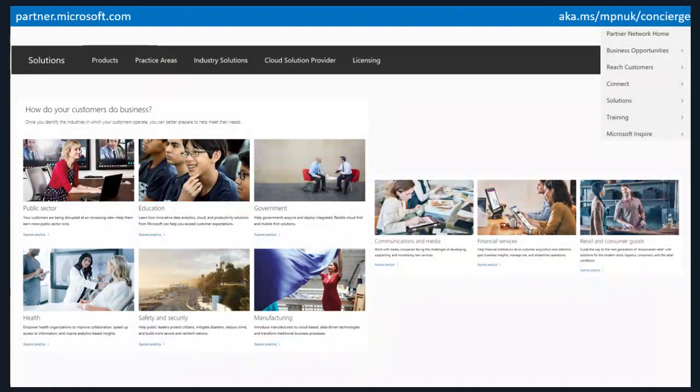When you find industries that your customers operate in, you can better help them prepare with their needs. So the next page is really focused on industry solutions to help you think about how you can deliver valuable solutions into these industries. And again, there's also some great customer success stories on this page too.